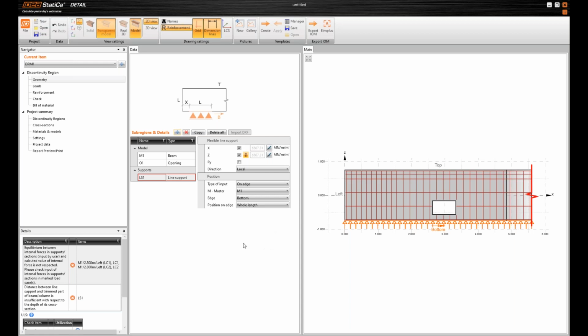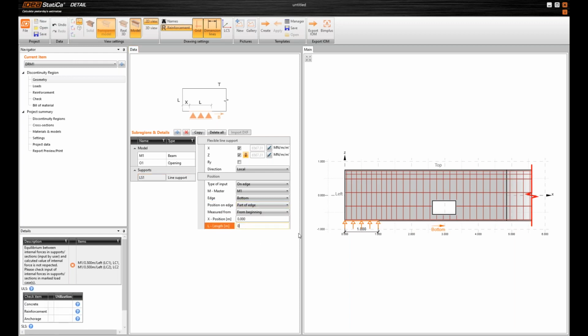So what I need to do, I will modify the position on edge. So I will change the whole length to just part of the edge, and the length of the support is 0.725. So it respects the parameters of a column. So the width of the column is 0.725. That's why I set the length of the line support as 0.725. All right. Next thing, I will unselect the compression only spring support, since I don't want to have it there.